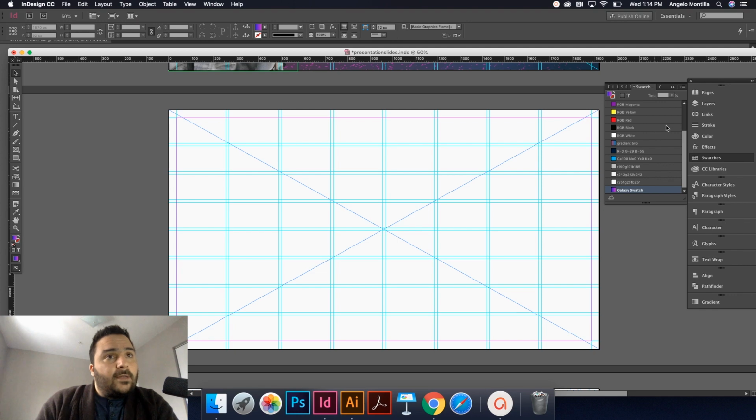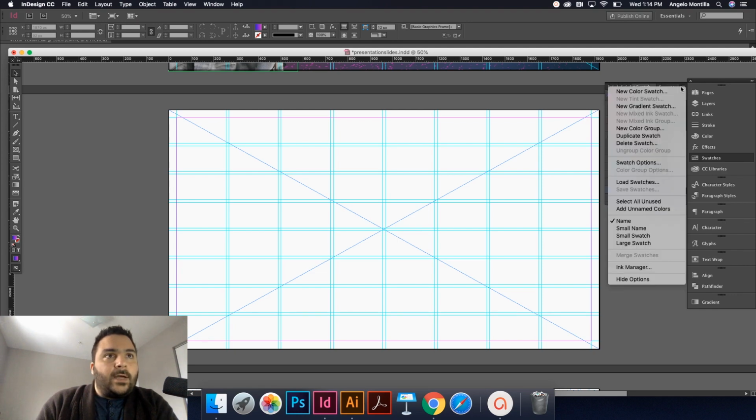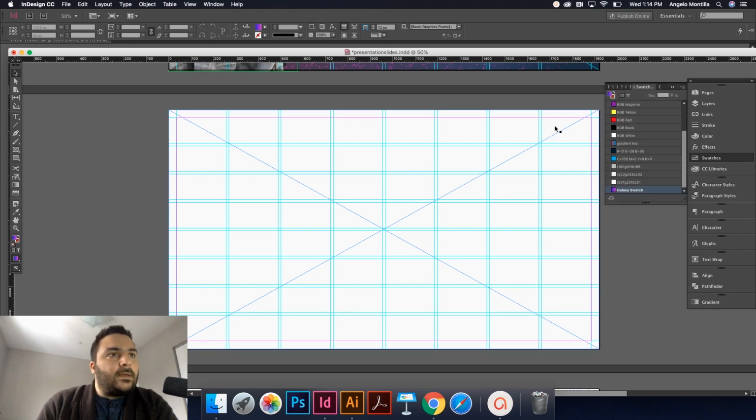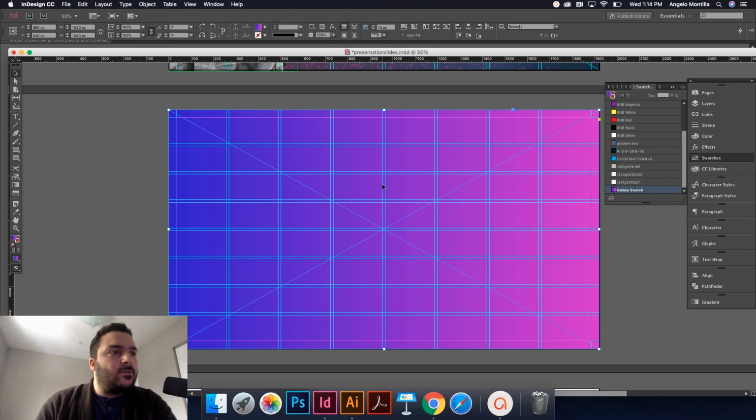And if you wanted to create another swatch, it's just the same process. So go ahead and choose new gradient swatch. I'm going to click with my selection tool, click the box that we created, and go ahead and click that gradient swatch. So just like we created it, it transitions from blue to magenta.